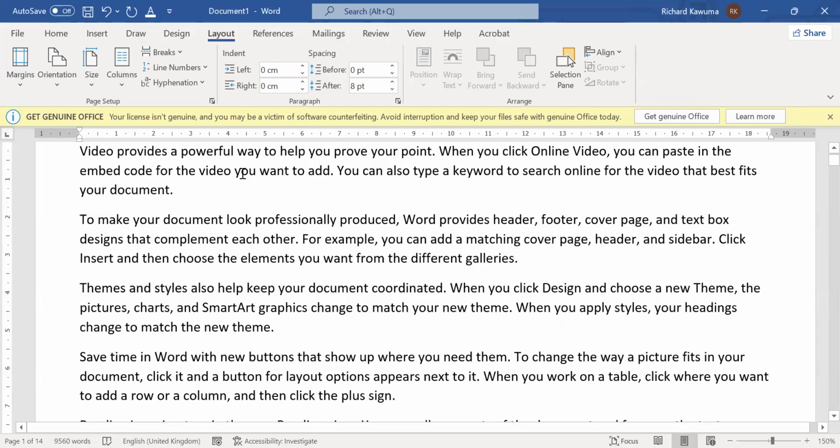Okay. So for the layout, let us leave it at that. The spacing, paragraph spacing, we shall see in the line spacing. Now let us go to putting headers and footers in our work, also putting a watermark in our work.